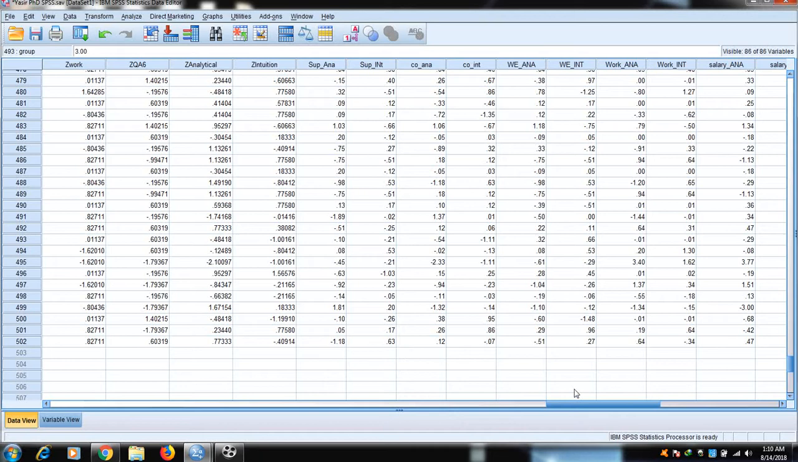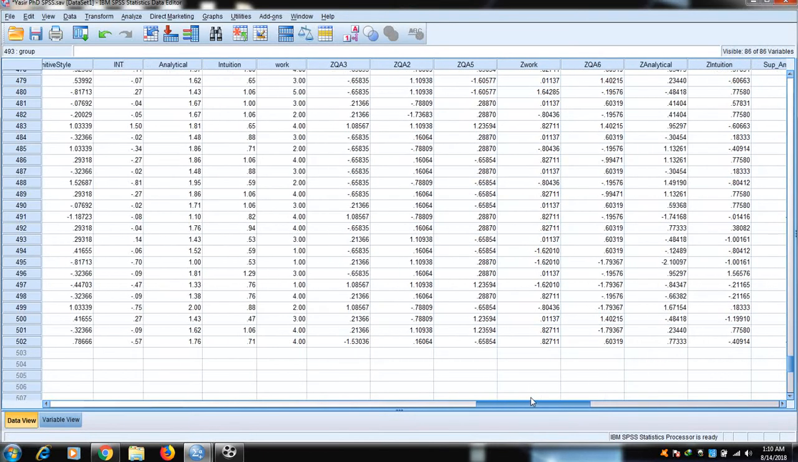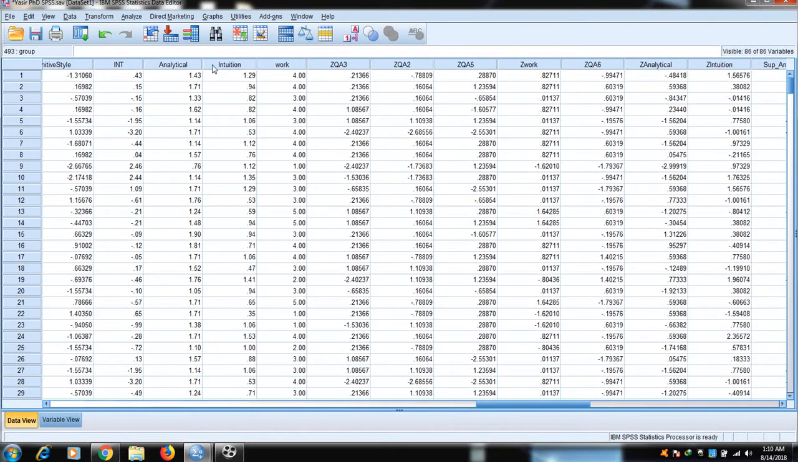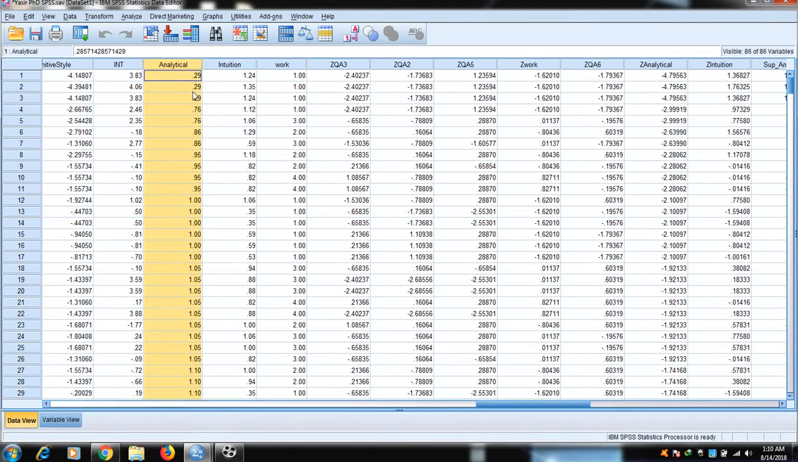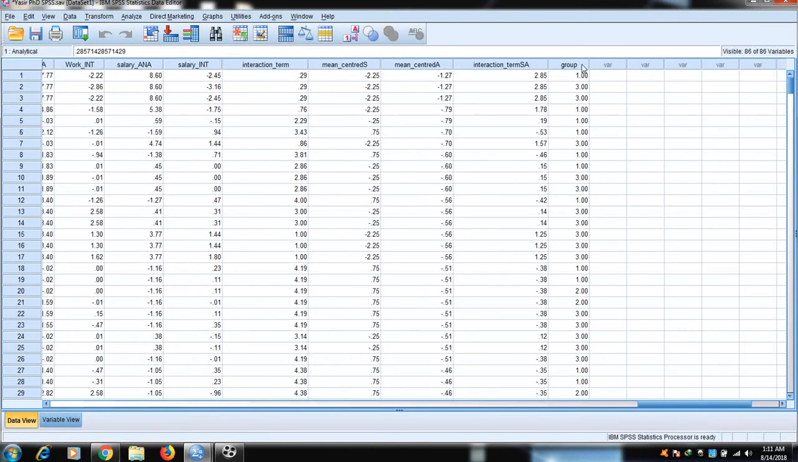So now we have our analytical variable. Just click on this one, right click, and sort ascending. When you sort ascending, the minimum values will come up, and the remaining ones, and then it will align with this group variable.